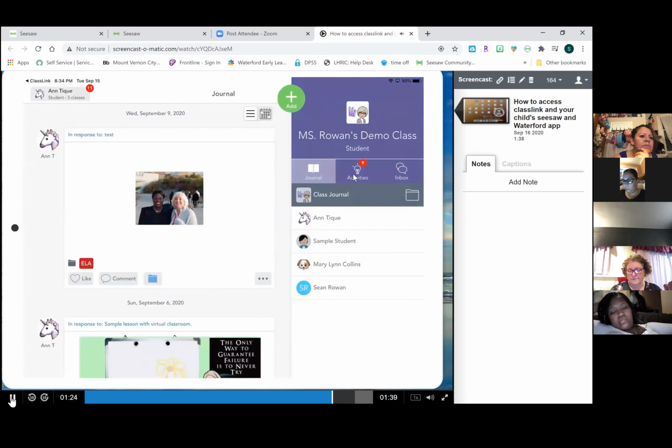The activities that have been assigned to me. Then they can see the activities that are assigned to that student and they can just click on the activities.